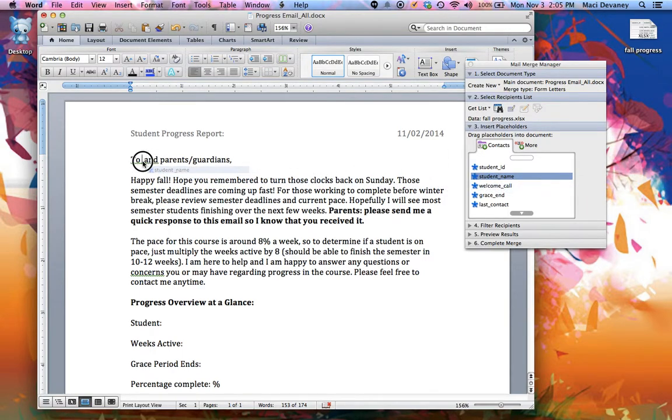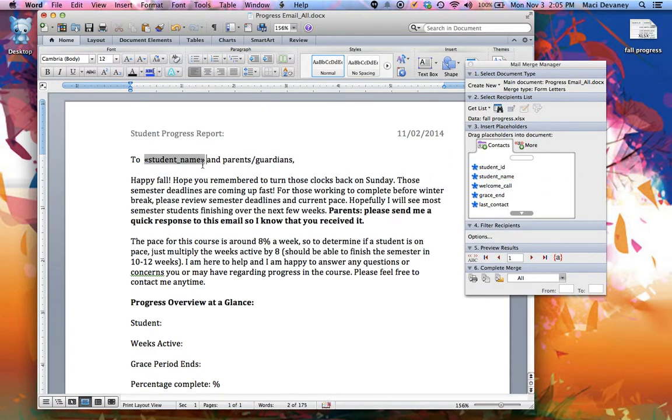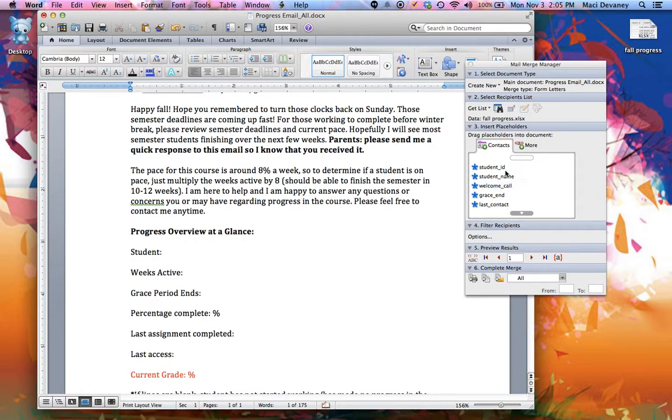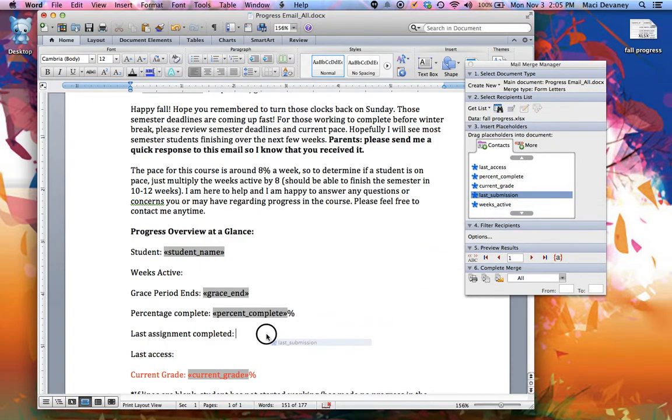So we can see to student name, space, and parent or guardian. It looks like I put an extra space here. Alright, and the rest of them are going to be down at the bottom here. So student name. And just fill these in as you go. You can include as much or as little as you'd like. I see current grade. And I put percentages at the end, so just watch your percentages. Percent complete. Here's our last submission. And so on. So you would just fill all of those in.